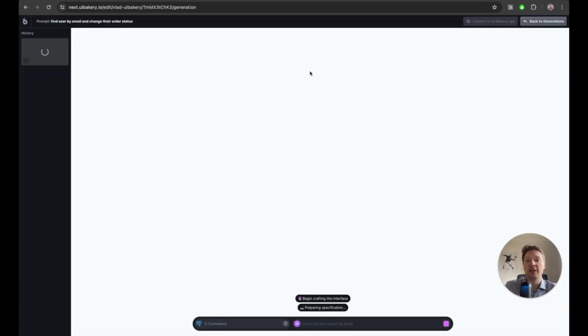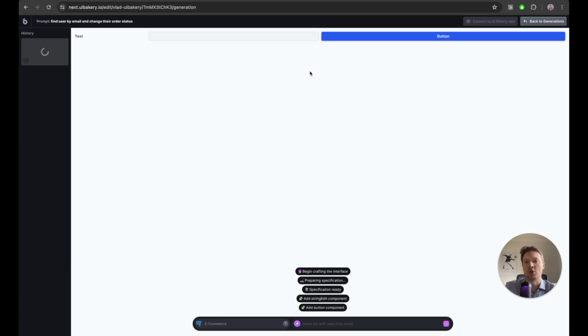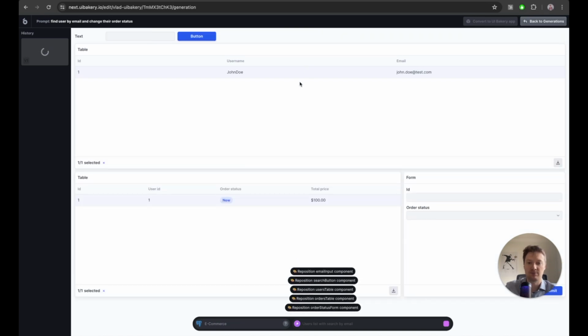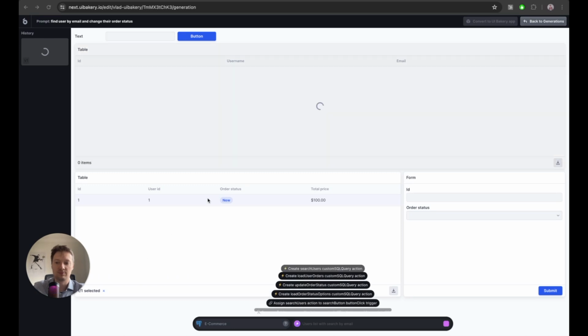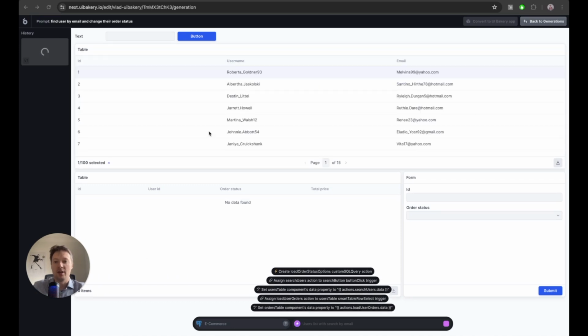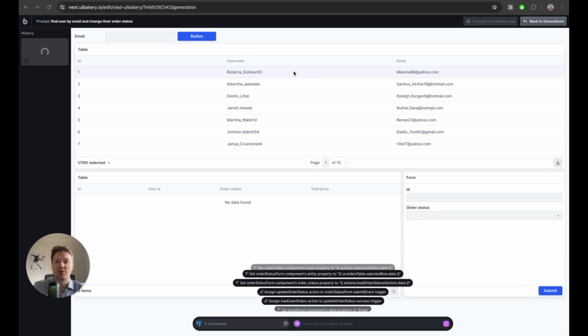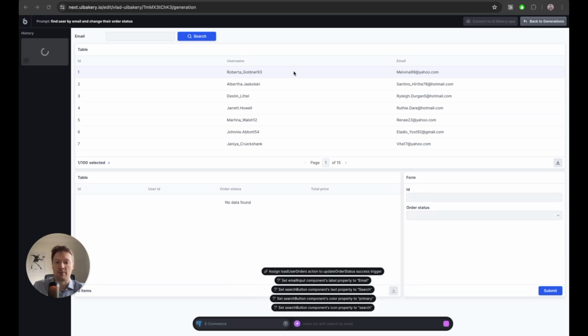After I click Create New Generation, UI Bakery analyzes your data structure, your prompt, and starts building web app according to your requirements, as you can see from this log records. As you can see, it adds both components and business logic so that you can get a fully functional web app.